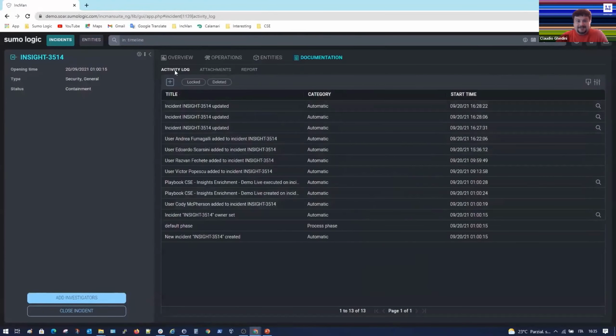In the activity log are stored all the activities that have been executed during the analysis of the incident, even automatic ones. This is the start time of the action. As you can see, there are automatic and, obviously, manual actions too. So all the information of the analysis is here.